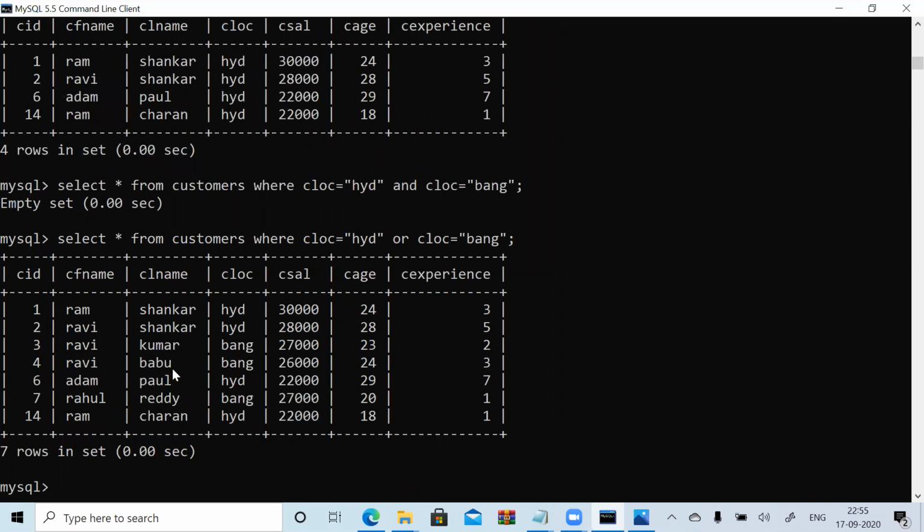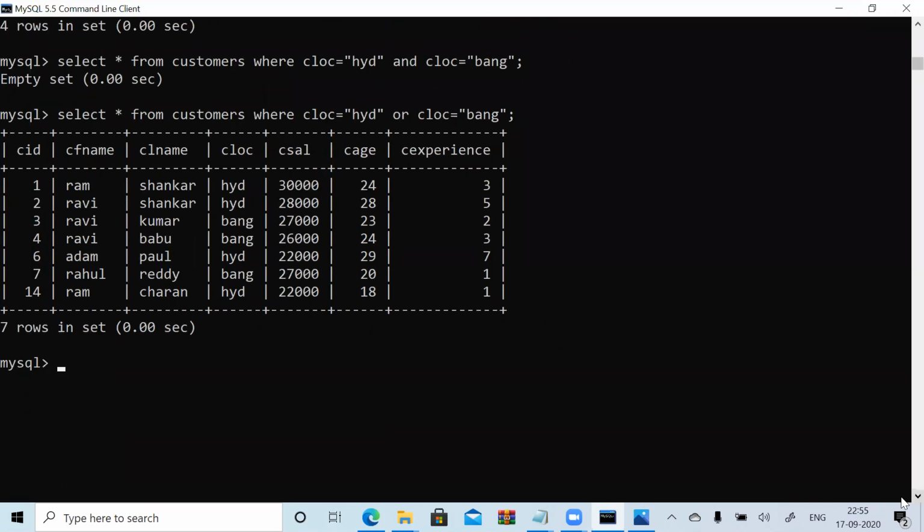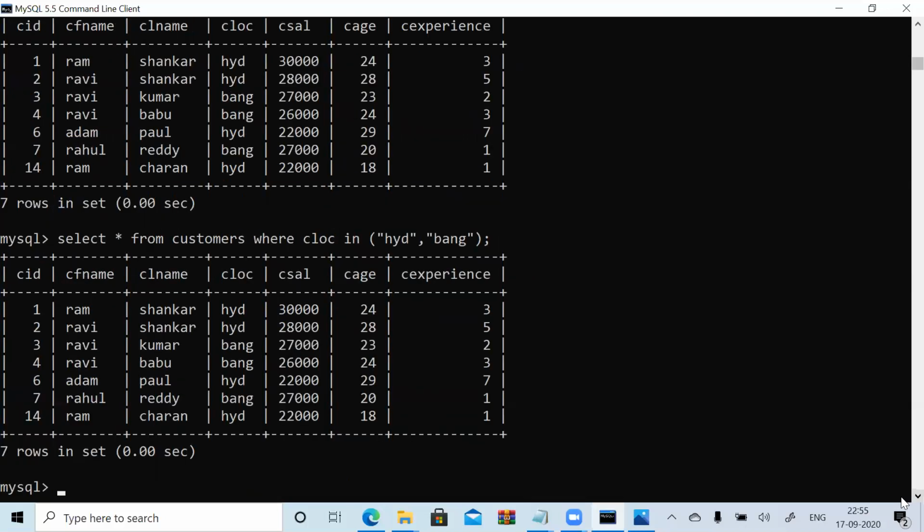Now see, I'm printing all the employee details who are present in Hyderabad or Bangalore. Even I can write this statement without using the OR operator. How? By using the IN operator: where C location in Hyderabad, Bangalore. Now check it. Now I am printing all the details of those present in Hyderabad and Bangalore.